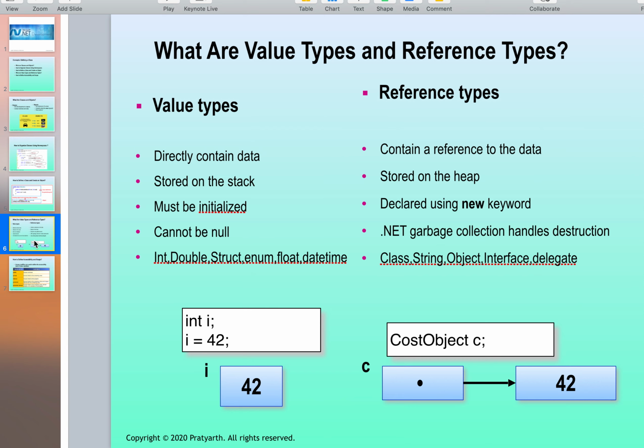What are the value types and what are the reference types? Basically, in C sharp, integer, double, struct, or any type of numbers are considered a value type. And strings, text, or anything related to characters, like classes, objects, strings, and interfaces, are considered a reference type.